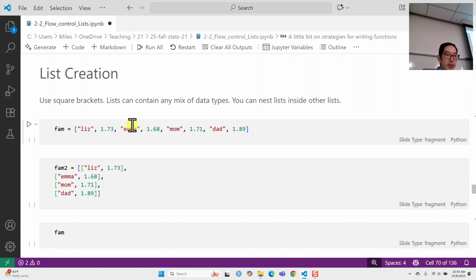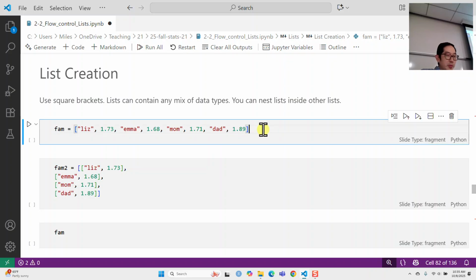Okay, so as far as lists go, we define them with a square bracket. Okay, and inside the list you can put in different kinds of data types. So you can put in strings, you can put in integers, you can put in floating point numbers, and so on and so forth. So this is just some fictional list with a fictional family of people. We got people's names and then their height in meters. Okay, just making up some things.